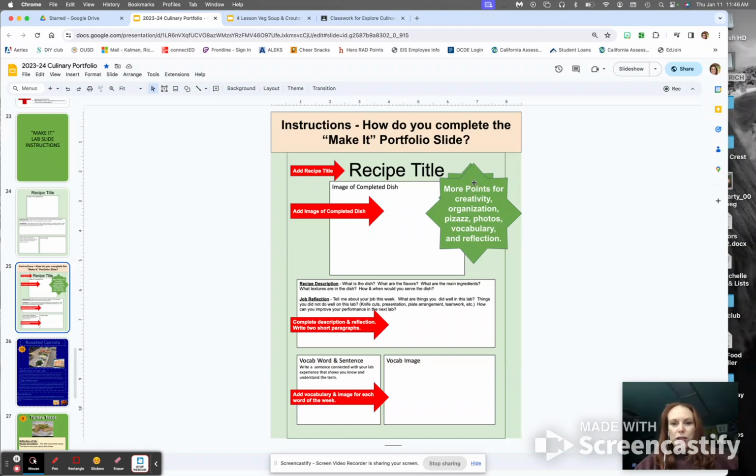You get more points for this activity with your creativity, organization, pizzazz, photos, vocabulary, and reflection. Next week, you will be completing the recipe description and job reflection by doing 2 short paragraphs. You are required to answer these questions in the recipe description. What's the dish? What are the flavors? What are the main ingredients? What are the textures? How and when are you going to serve this dish?